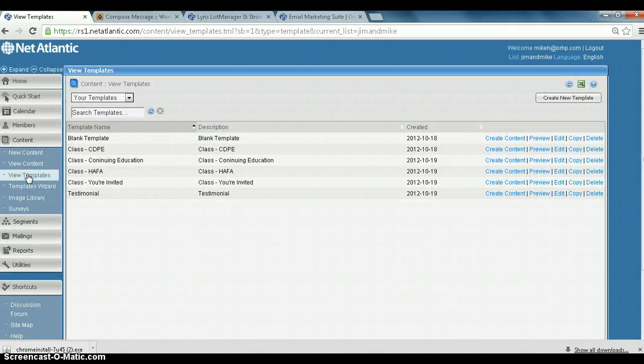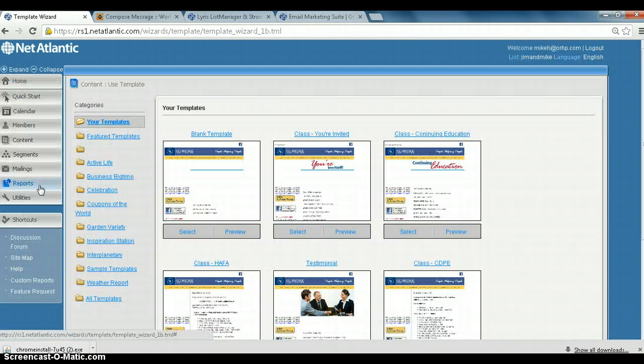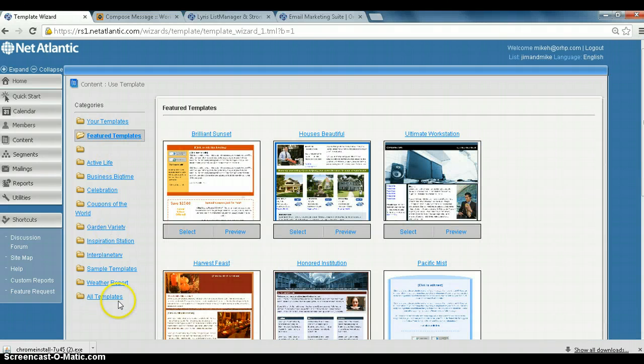than what we have. Let me see if I can get into the templates wizard here. And obviously these are the Old Republic ones, but they have featured templates and all kinds of others through here that you can select, and it already has a lot of the things built in that we may be looking for as you look up and down through this list.